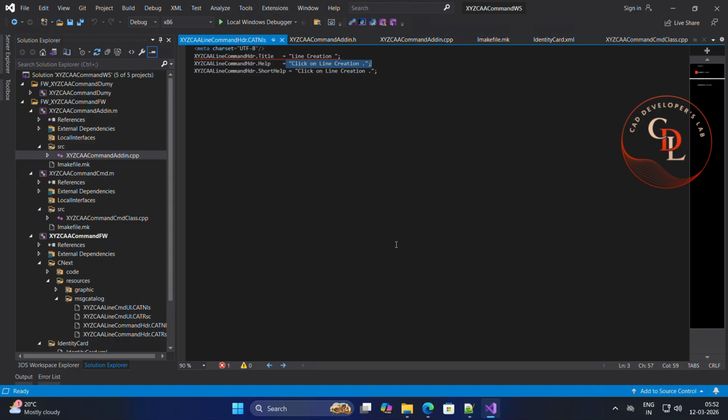and once you move your cursor, that help will show under the mouse cursor. For that you have to use header name dot short help. So this is the NLS for message purpose.